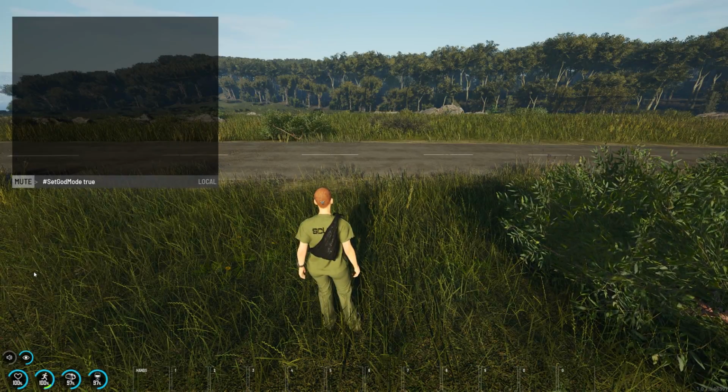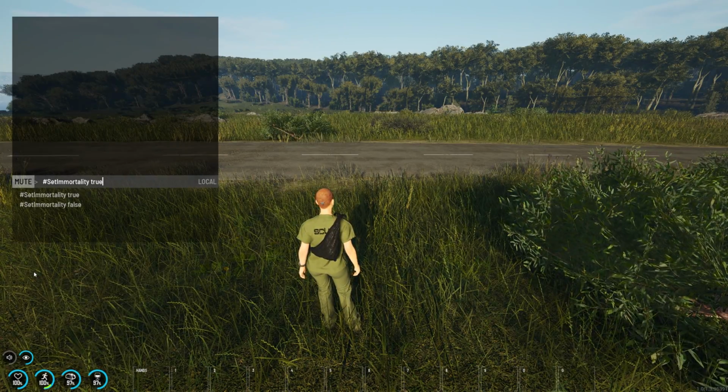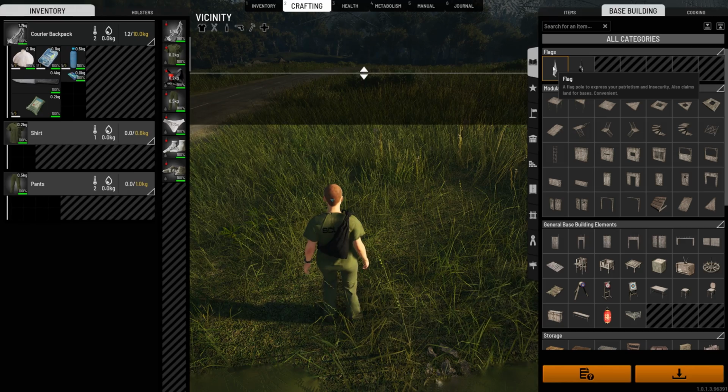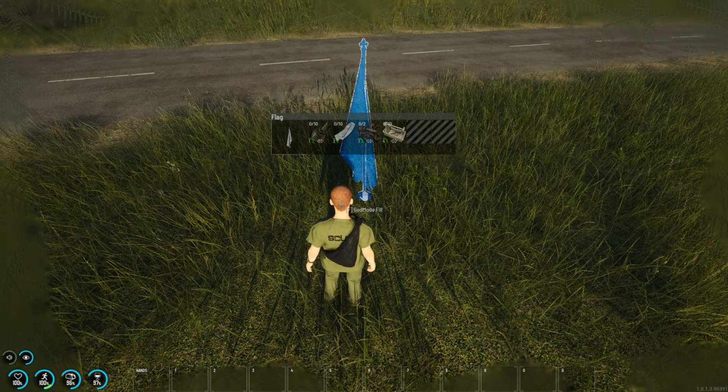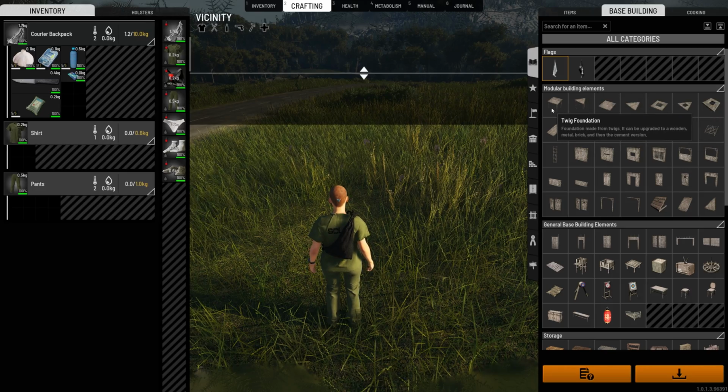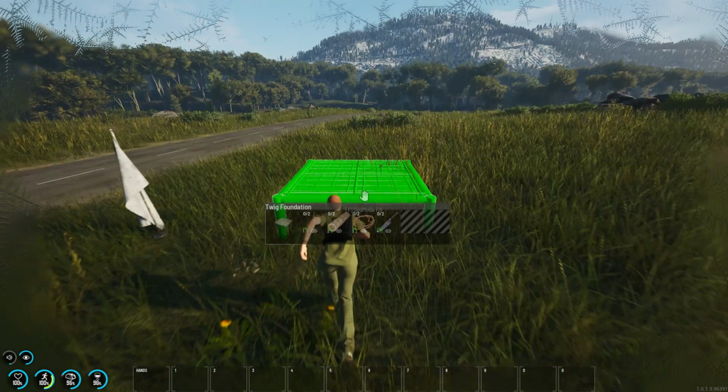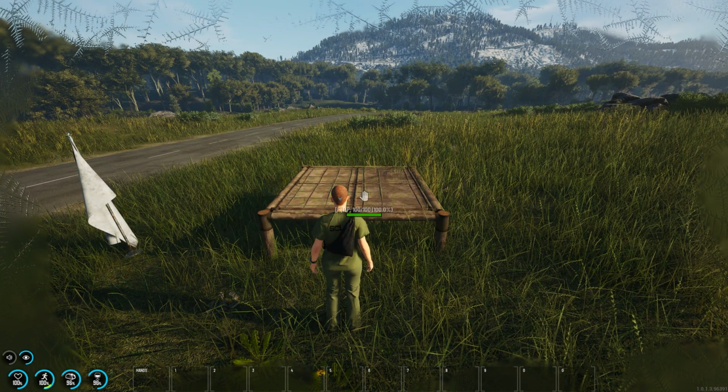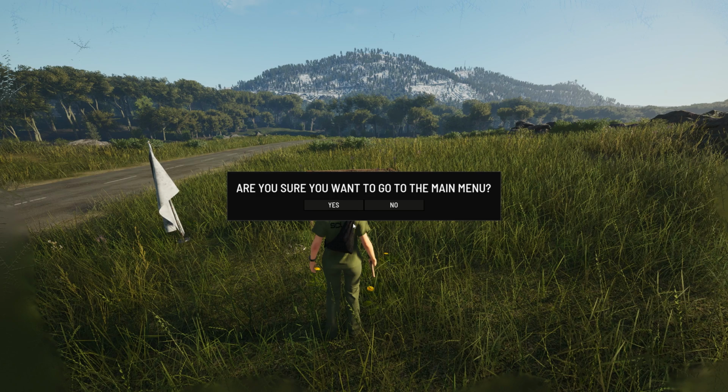Now to start things off, these are the commands I'm going to be using throughout the video in case you're new to the game. And basically what I'm doing is I'm setting a flag. This is going to allow us to build a base, and the first element and the only element I'm building right now is the twig foundation. And make sure you log out of your game before you make any edits. This is very important. Could cause crashes and issues.